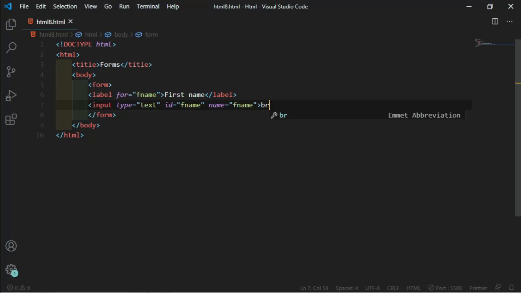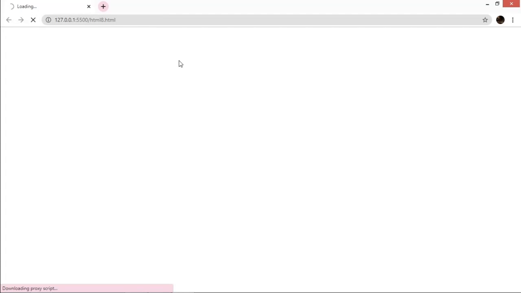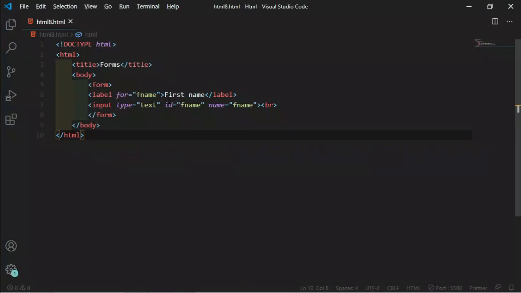Let's just close this tag and break this, save this, and let's run and see what happens. Yes, now you can see a first name, and inside you can type anything like John or Sony, whatever you want. This is how you can create one label.